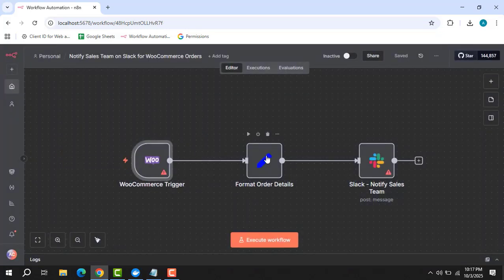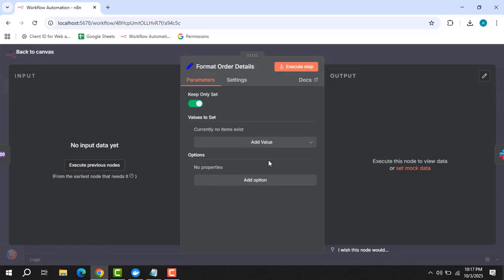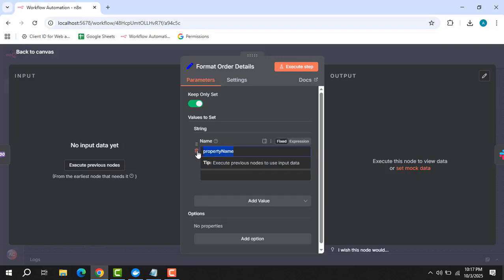After that, you'll have to format the order details with the set node. Its purpose is to prepare a clean, readable message to send to Slack. So the values to set will be this: the customer name, this will be first, that will be JSON billing first name, JSON billing last name.